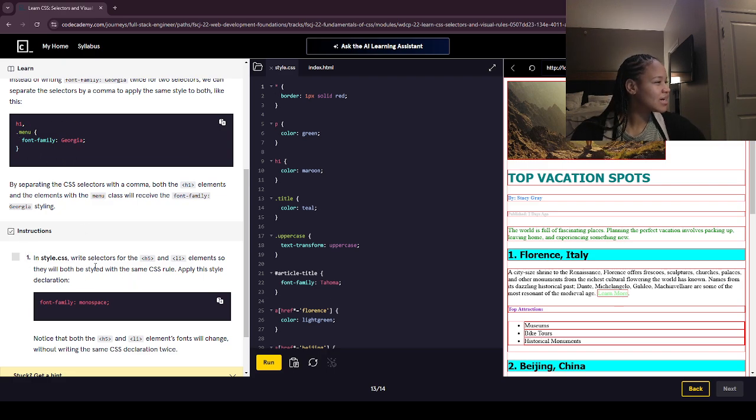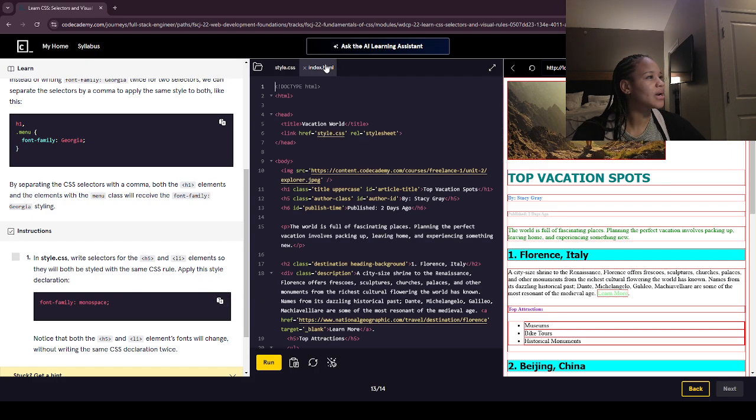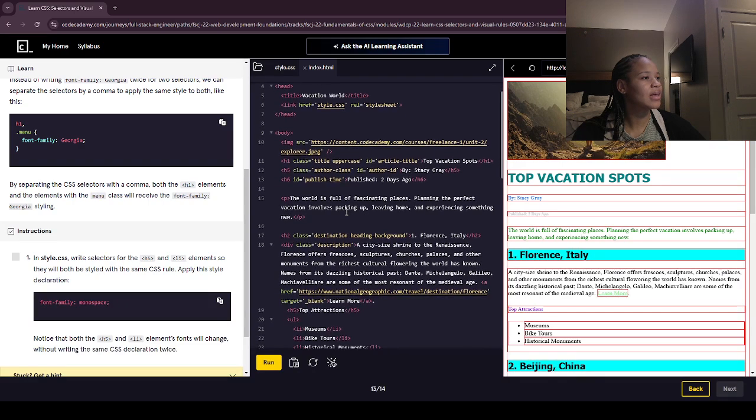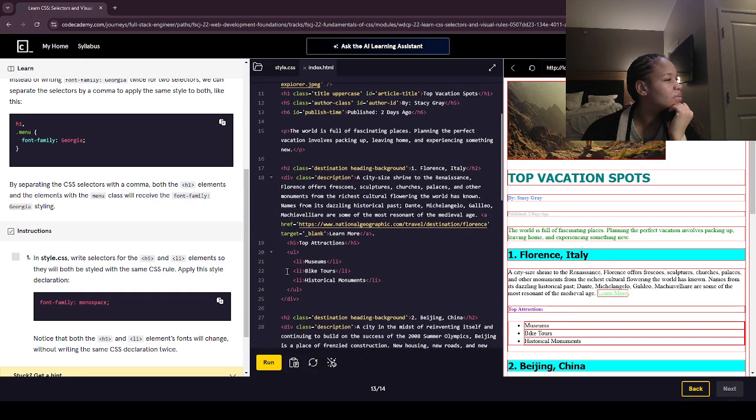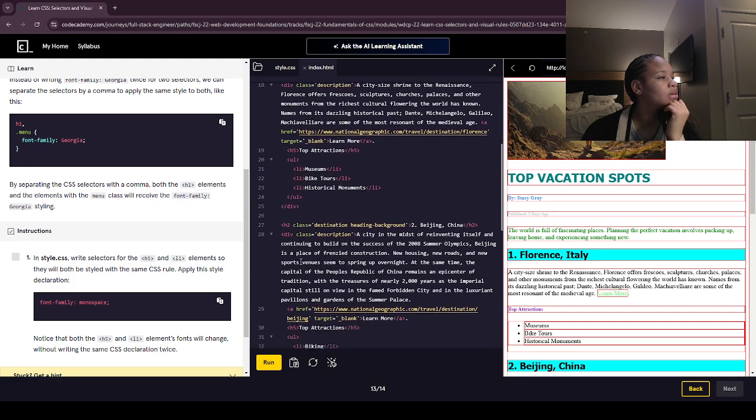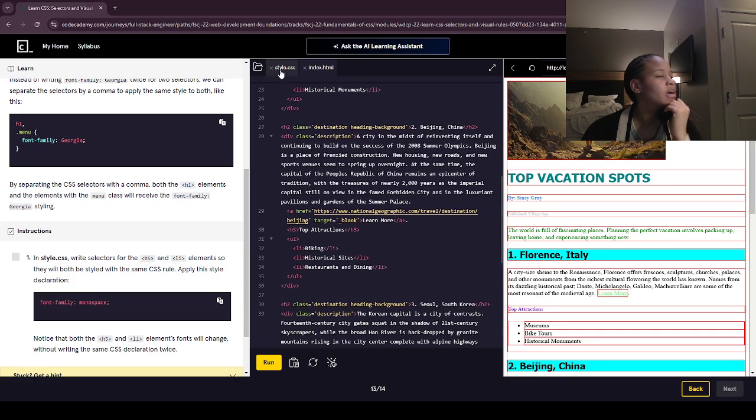So in the style.css file, write selectors for the H5 and LI elements so they will both be styled with the same CSS rule. Apply this style declaration. So let's go ahead and copy that. We're going to look in our HTML to see if this is an ID, class, or type. Looking for the H5. So this is a type here. And then LI is also type. So we're not going to be using any dots or hashtags when we write the CSS.